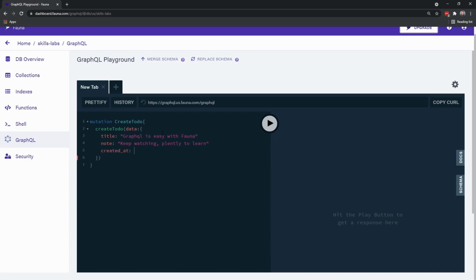So the way created at works is it is a time here. So time is an option that's offered. And the way that time works is it uses a date timestamp. So it'll be year, month, day, and then the time, which is in hours, minutes, seconds, milliseconds. So it will be 2021, 09, 11, then the letter T for time, and then we get our hours in here. So we could do 000000.0000Z. And then we'll put completed as false.